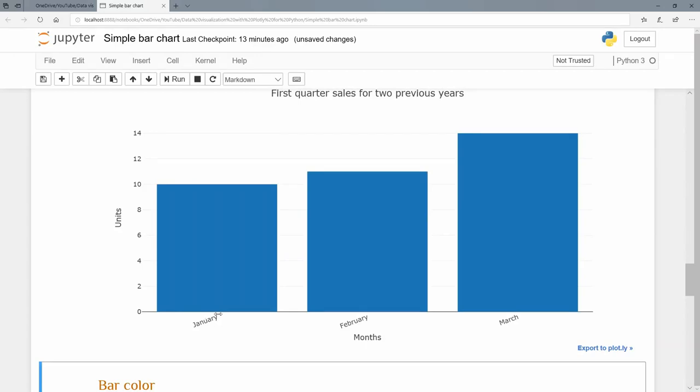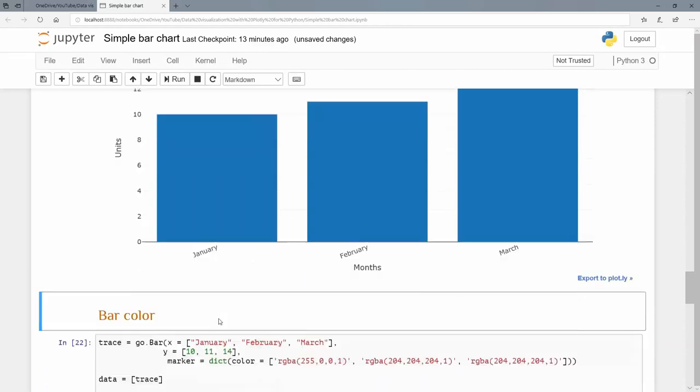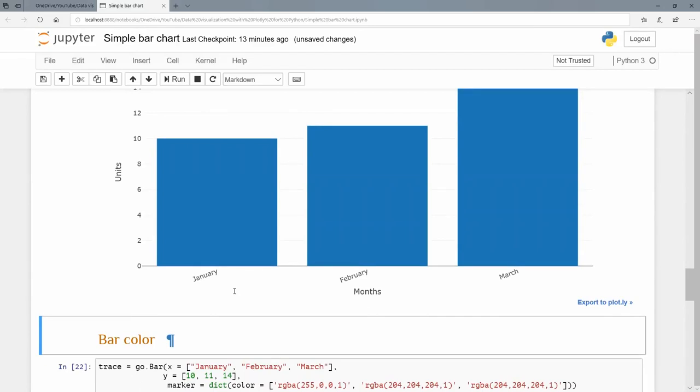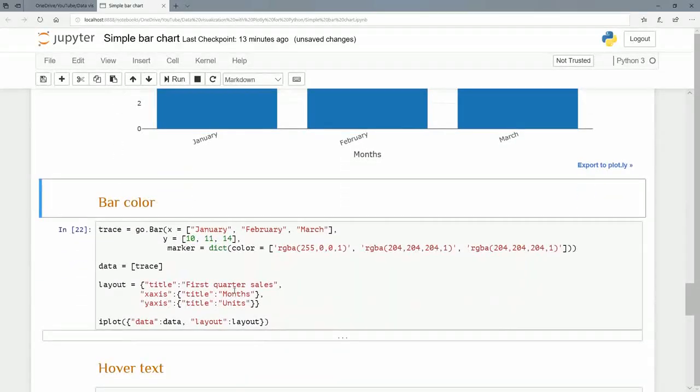So if you have these long words and sentences there, they can all fit in because of that angle. Now let's color these bars. The blue is fantastic. I like this color, but you are free to do what you want. So I'm going to just change my trace here. It's still a bar, high level bar chart.